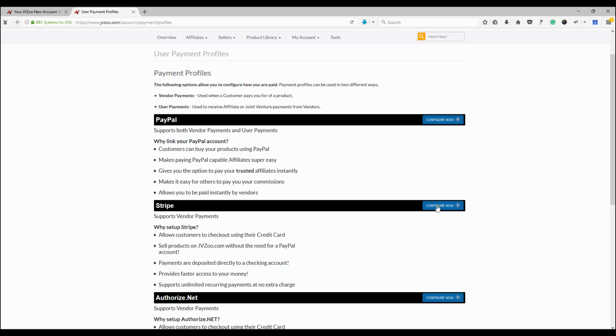Once you configure that, you click here and it's going to tell you to log into your Stripe account, and you authorize JvZoo to access your account. As it says here, payments are deposited directly to your checking account. Okay, and you sell products on JvZoo without the need for PayPal accounts, because not everybody has got PayPal accounts.